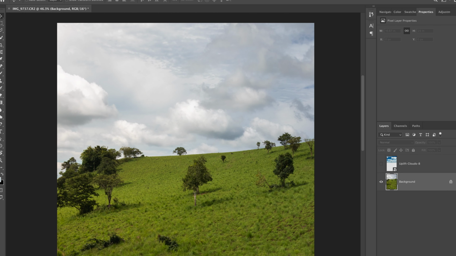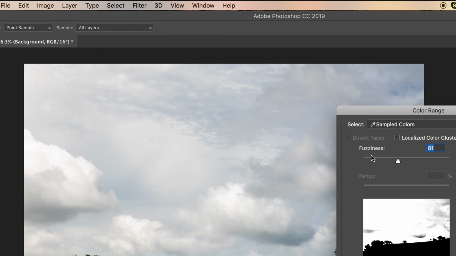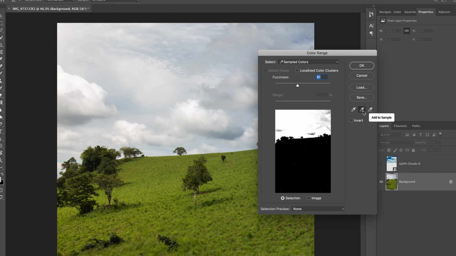I'm going to hit select, color range, and what I'm going to do is I'm just going to click on the plus button here and just select a couple of areas in the sky. And what this is going to do is basically telling Photoshop, look for all colors that resemble the ones I've selected. Now in this scenario, because the bottom is very green and the top is very white, it's really easy for Photoshop to detect all of those edges and find what we're looking for. So this works really, really well.